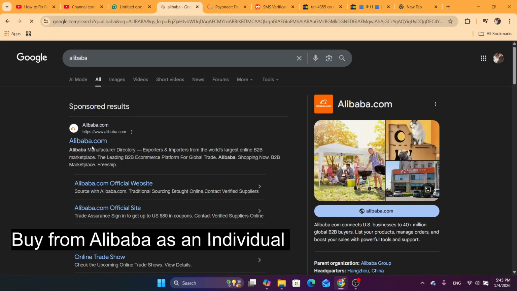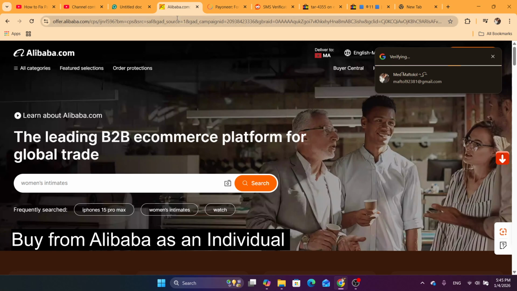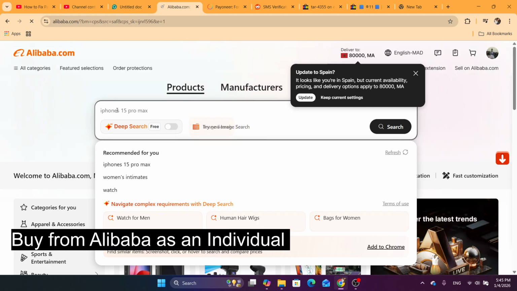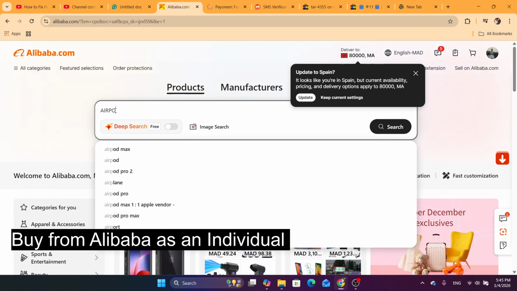So what you need to do to buy from Alibaba is create an account. Just create an account normally on Alibaba, and then after that, you want to search for the product that you want to purchase on here. Now I'm going to search here for AirPods.